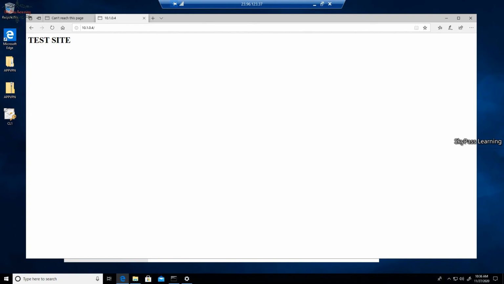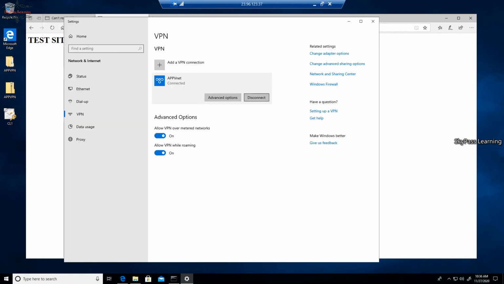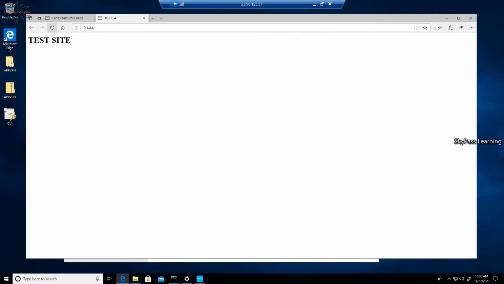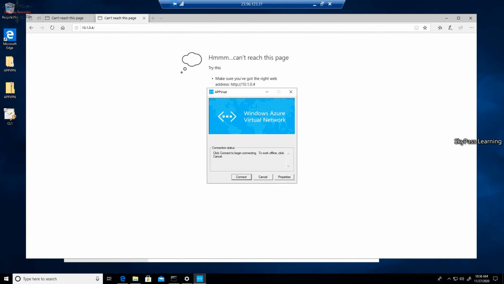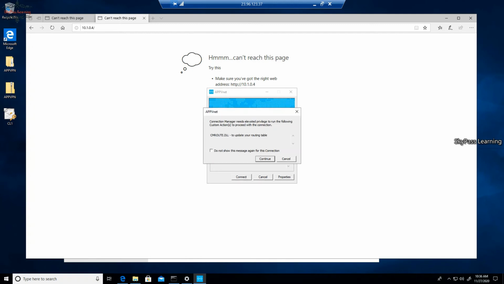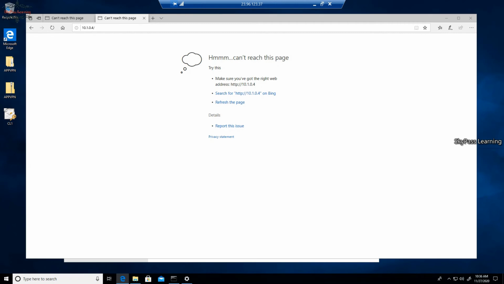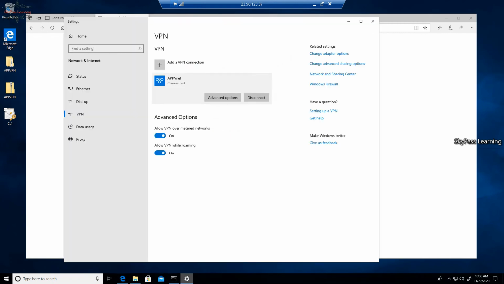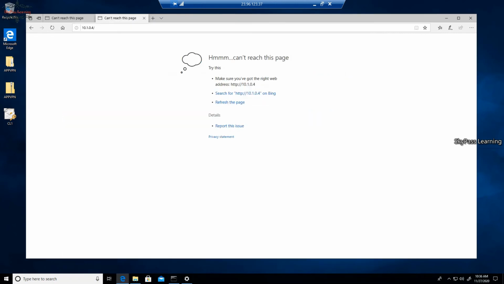Let me disconnect my VPN and show you. I have disconnected the VPN, and now if I try to access this site, it would not be reachable. See, it says stop. Okay, let me reconnect it once again. We can see it's connected here, and I will refresh the page. See, the site is working.